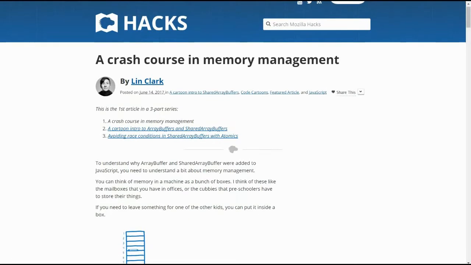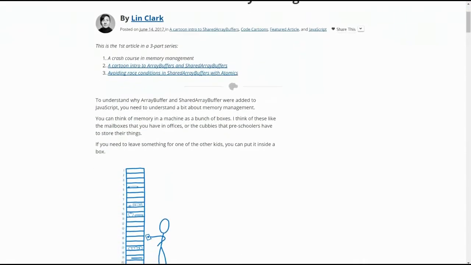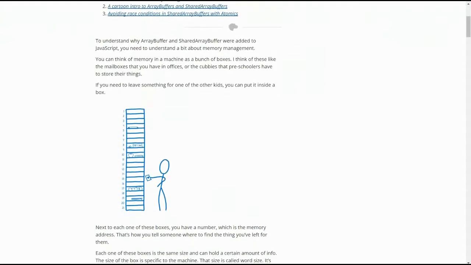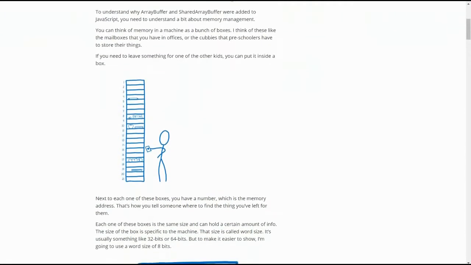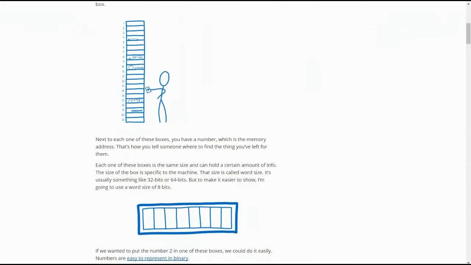A Crash Course in Memory Management by Lin Clark is a great 3-part series covering why memory management is important, using array buffers and shared array buffers in JavaScript.